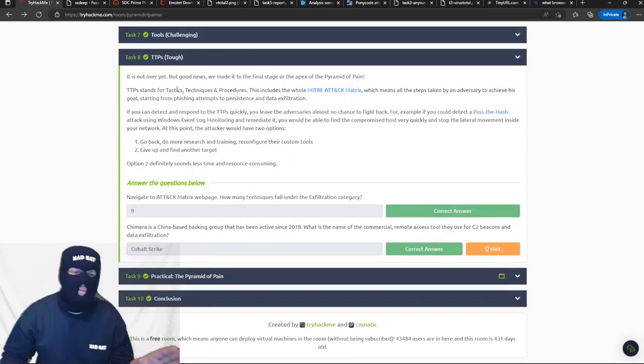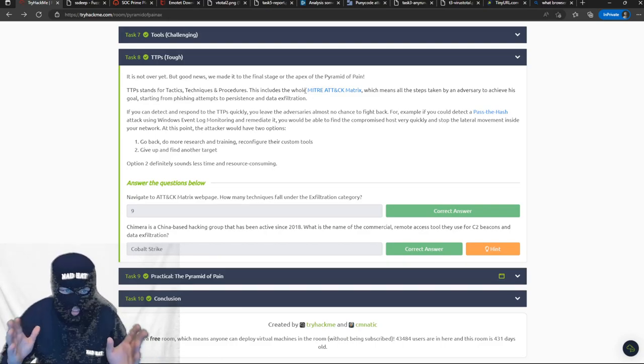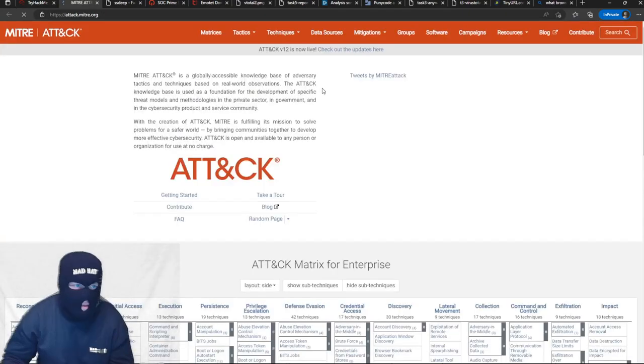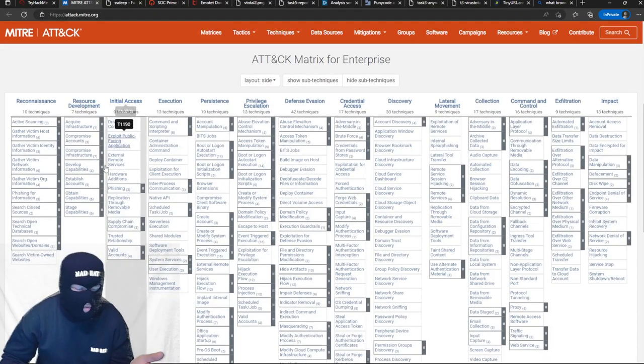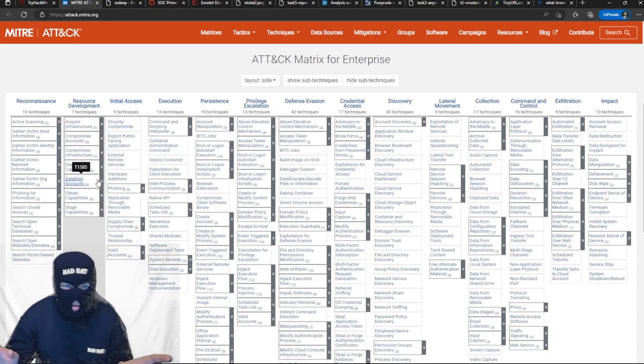Not over yet, but good news. The final stage, the apex of the pyramid, is TTPs: tactics, techniques, and procedures. Here we'll see the MITRE ATT&CK matrix, which I use on a day-to-day basis. It is a framework for the tactics that all hackers use, more or less, to break into your system.